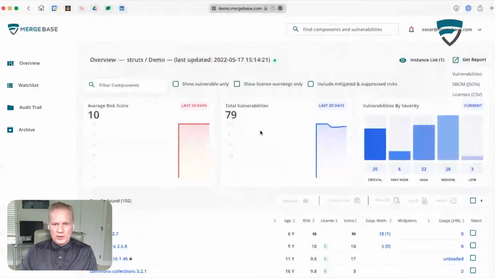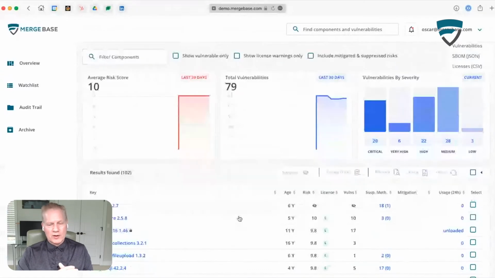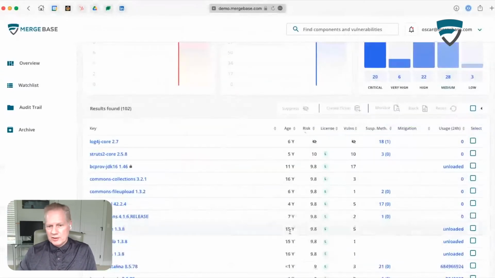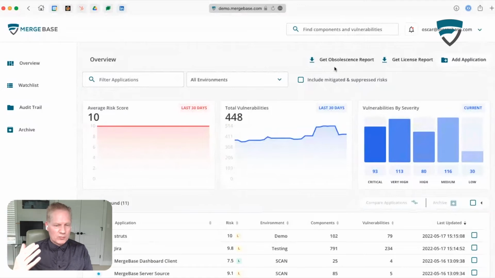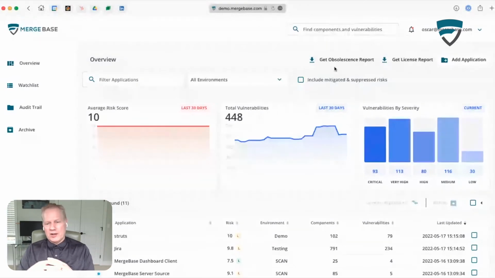What we're also getting more questions about is the technical debt within your applications. Here we already indicate the age, and as you can see, some components are quite old, and of course that is a lot of technical debt. We also have on the top level what we call an obsolescence report. It goes through all the components in all your applications and tells you which component should have been updated or which component is obsolete. Obsolete means that the developer of that library stopped developing it a long time ago.